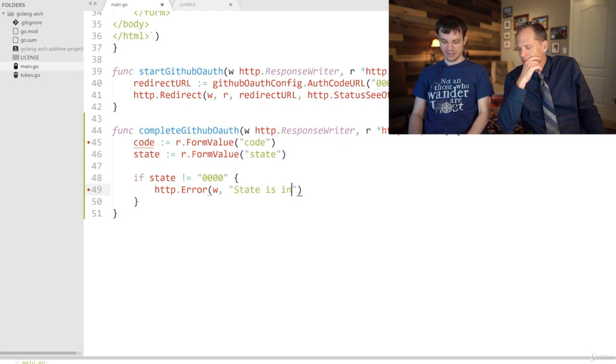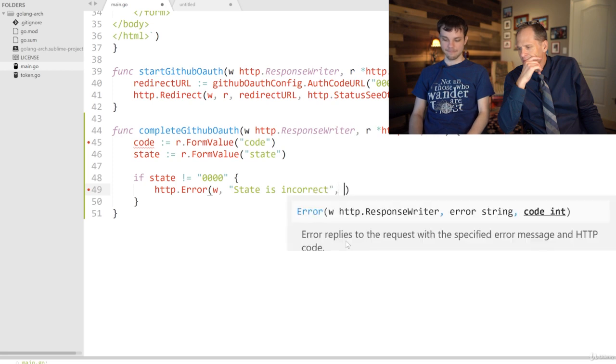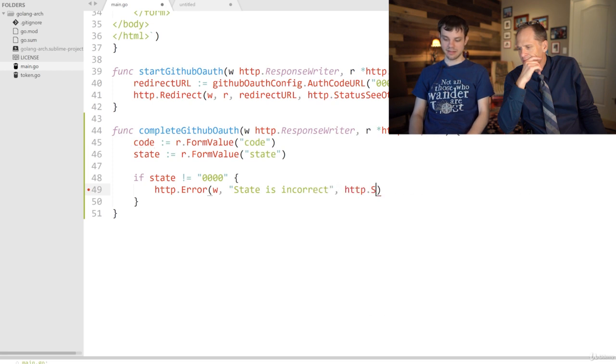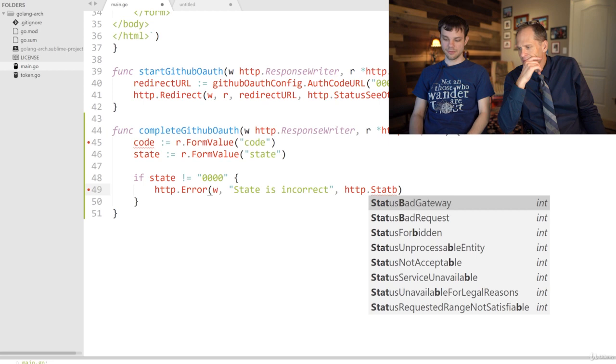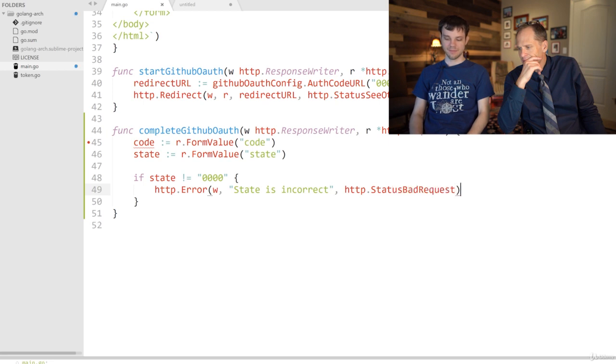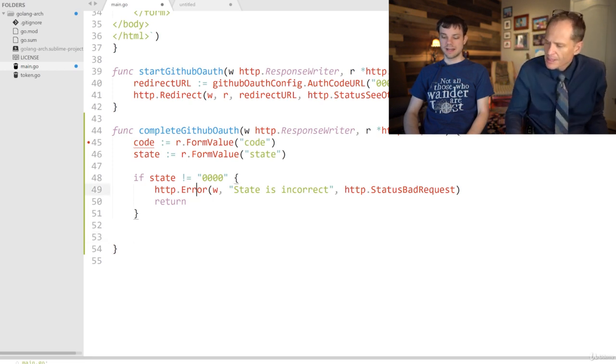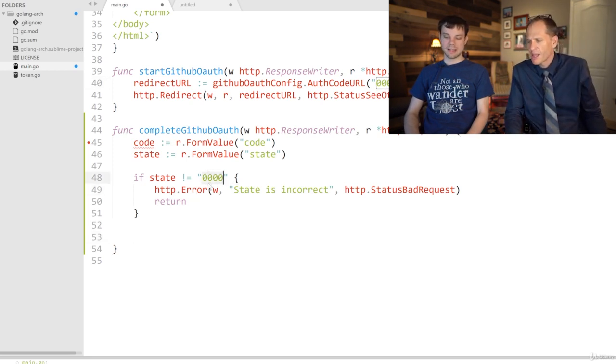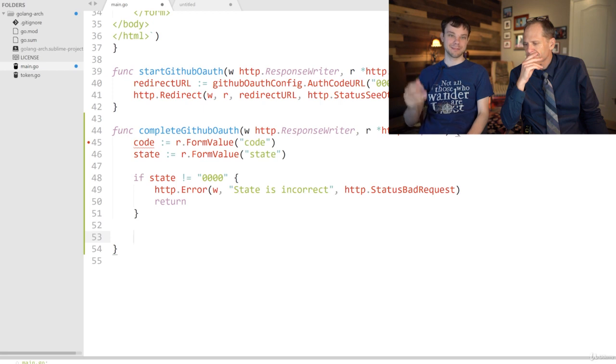State is incorrect. http.StatusBadRequest. Return. So if the state's not what we expected, throw an error. That's someone trying to hack this endpoint, or it timed out, or something. But make sure your states are correct.